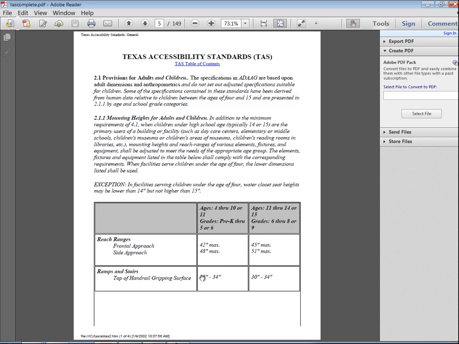Talks about, for instance, reach ranges. Someone in a wheelchair on a frontal approach, meaning if they're wheeling up to the counter front ways, they can only reach 42 inches max, I believe, is what that says. Or side would be 48. So whatever they have to be able to control, the light switch, the faucet, whatever's on that counter, it has to be within those reach ranges.